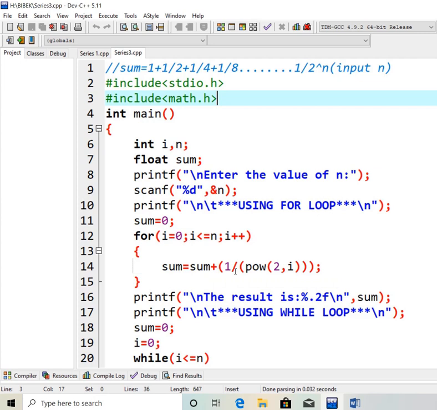And see here, sum equals sum plus 1 by this one. Okay, this 1 plus 1 by 2 plus 1 by 4 plus 1 by 8. So sum equals sum plus 1 by pow of 2 comma i. Pow of 2 comma i means 2 to the power i, that is sum equals sum plus 1 by 2 to the power i. Why 2 to the power i? The previous value of sum is what? 0 initially. So for i equals 0, sum will be what?